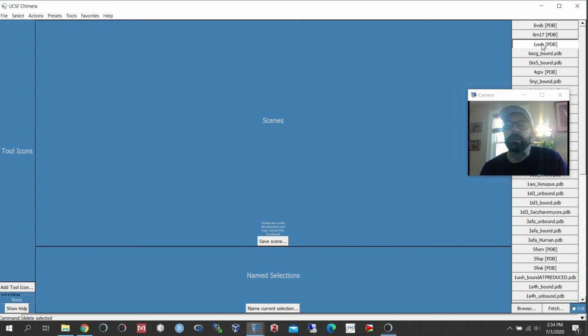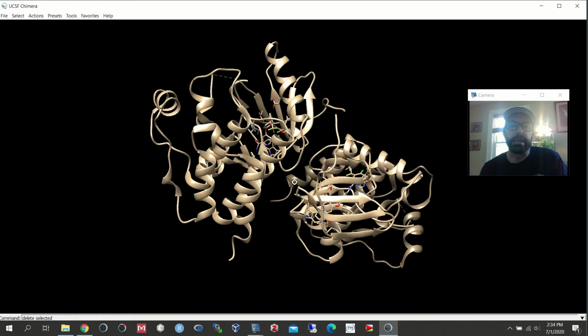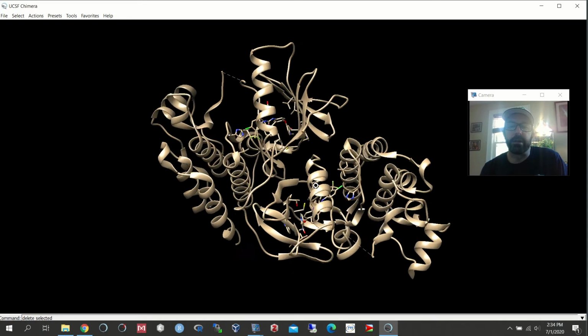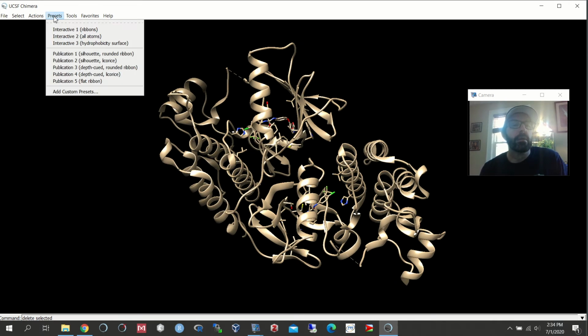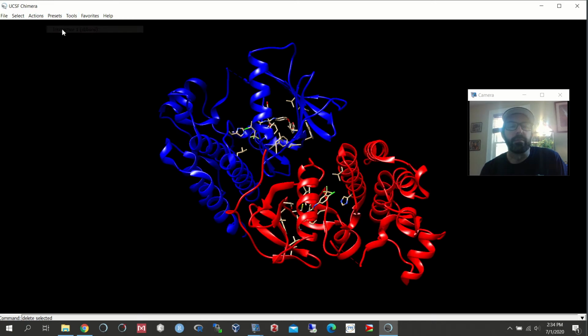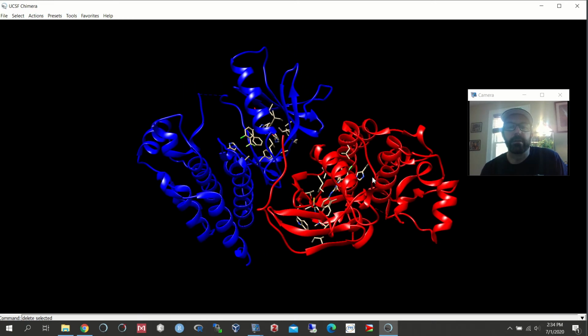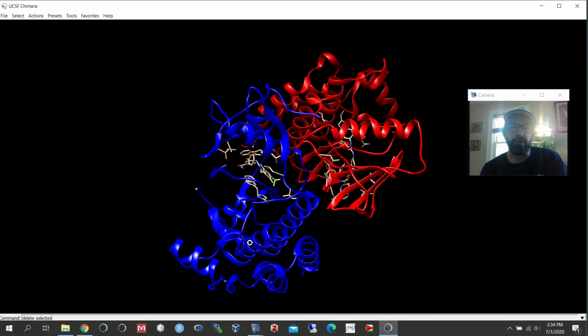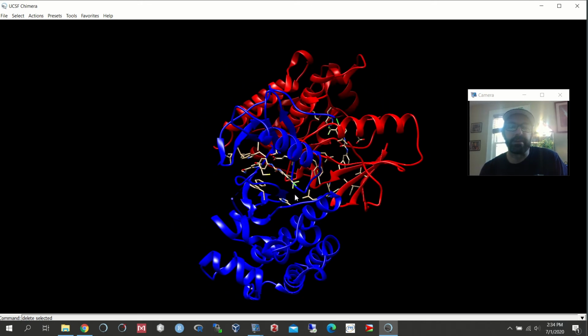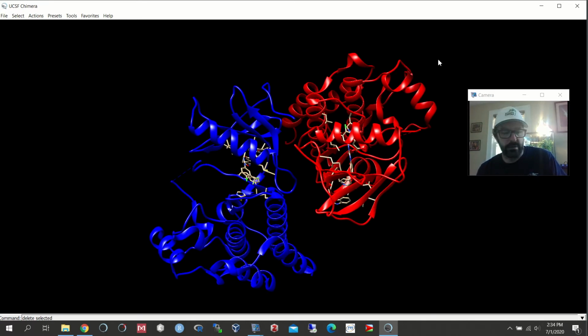So the PDB ID for that is 1UWH. And you can see right here, again, I have a mirrored image with it. If I go and look at my ribbon presets, I can ignore the red structure and focus more on the blue. I can now see, let's go ahead and just, again, delete that.